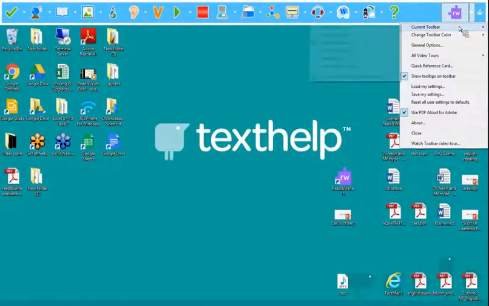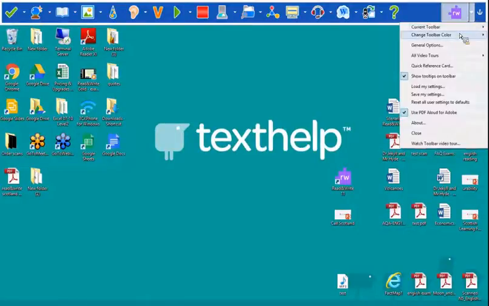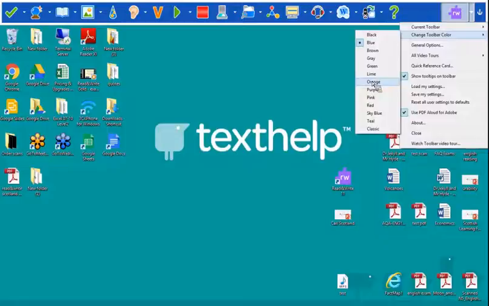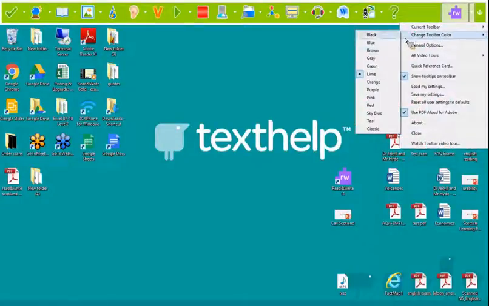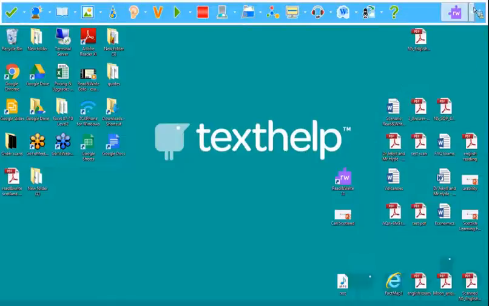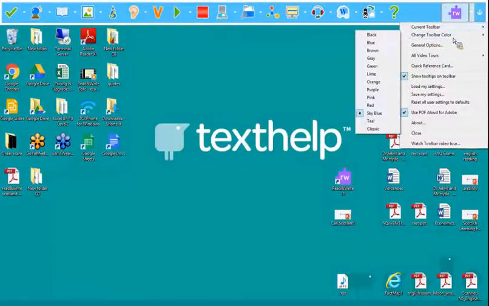So I have it set the toolbar color. I have it set to sky blue. You can change the color of the toolbar if you like. A few different options. And I'm going to stick with sky blue because that's my personal preference, but it's up to each end user what way they want to set it up.